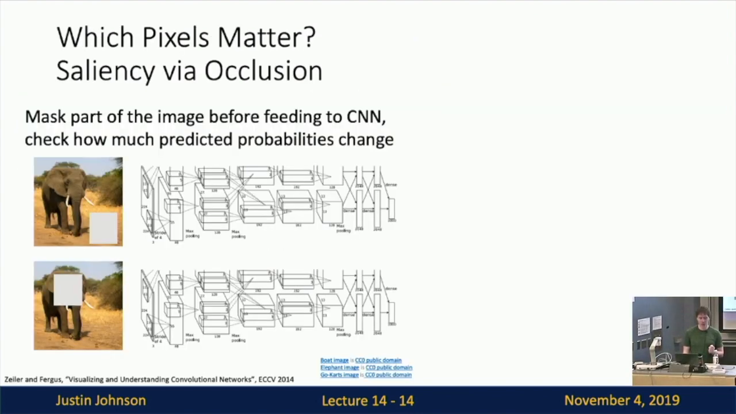So another thing that we can try to do to understand what these networks are computing is to ask which pixels in the input image actually matter for the classification problem. Suppose here on the left we've got this image of an elephant, and suppose it is correctly classified as an elephant by the trained neural network. Now what we want to know is which pixels of this input image were actually important for the network making the decision to classify it as an elephant.